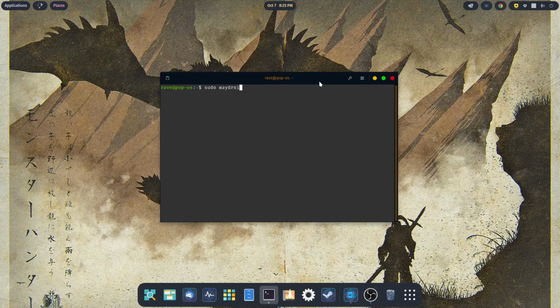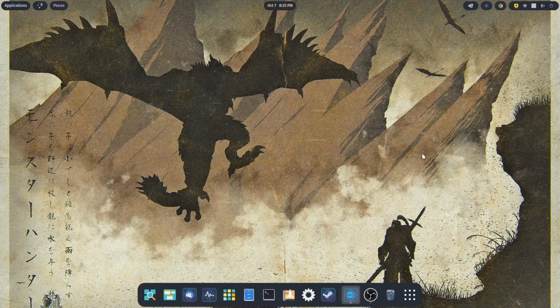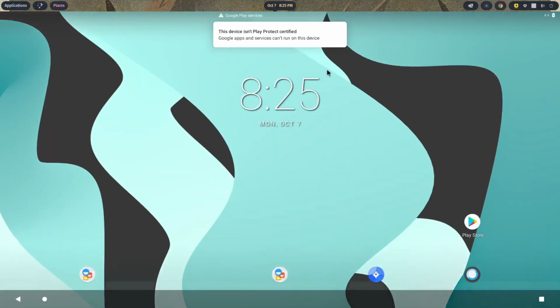Sudo waydroid session stop. Put in our password. And we'll go ahead and shut down the container. Sudo waydroid container stop. And we can go ahead and exit out. Now let's go back into Waydroid. Take a moment or two for it to boot up. Now we're in. And it should be active here in a moment or two.